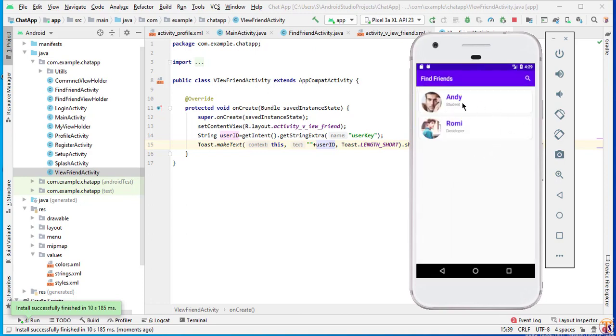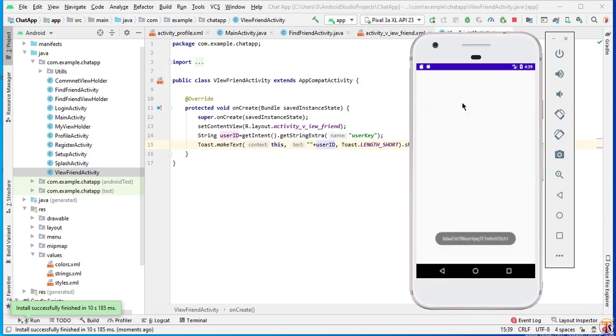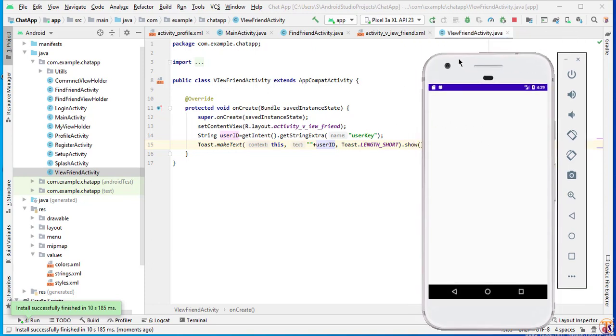Okay, let's click on any profile. Here you can see here is user ID. Okay, now we have access to our user ID on this activity. So now we will design our ViewFriendActivity.